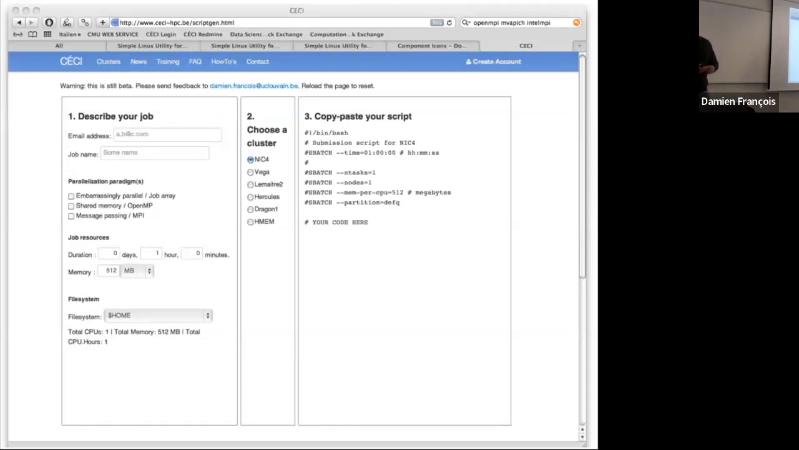One more thing. We have a wizard to help you create a job script on the website. You just fill in the information here, you choose the cluster for which you want to work, and then you have here a submission script which you can copy and paste on the cluster. And based on what you choose here, the list will evolve. So for instance, if you request GPUs here, only the clusters with GPUs will be available.